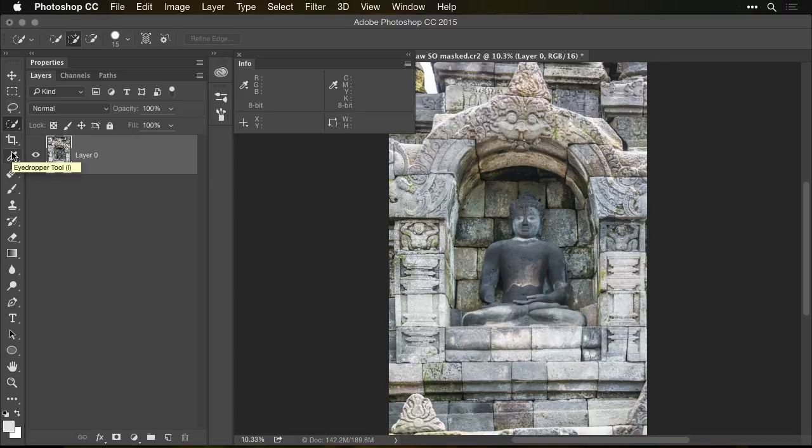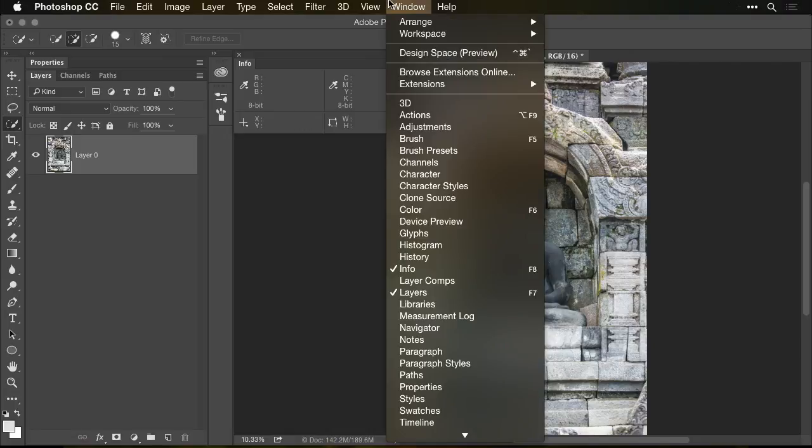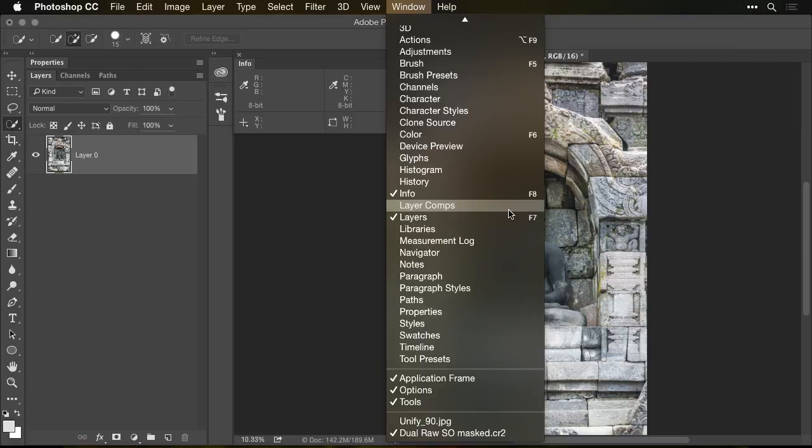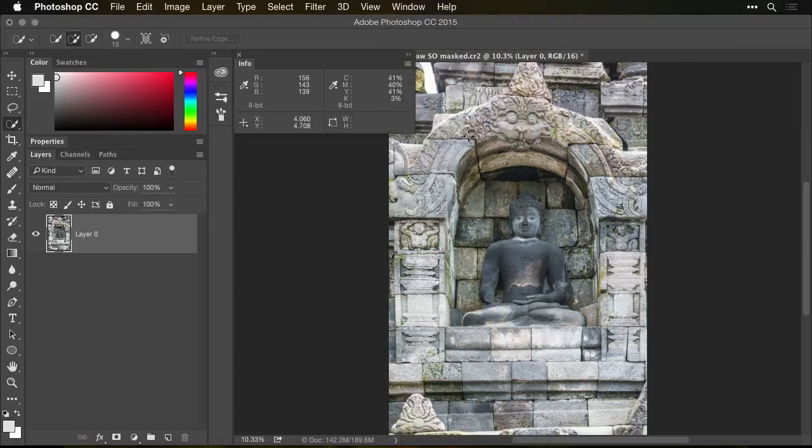Let's see, what else? Let's look at a few of our panels that might be related to choosing and working with colors. If I go to the Window menu, here it lists all the panels we can work with. And in there, I do have a color panel.